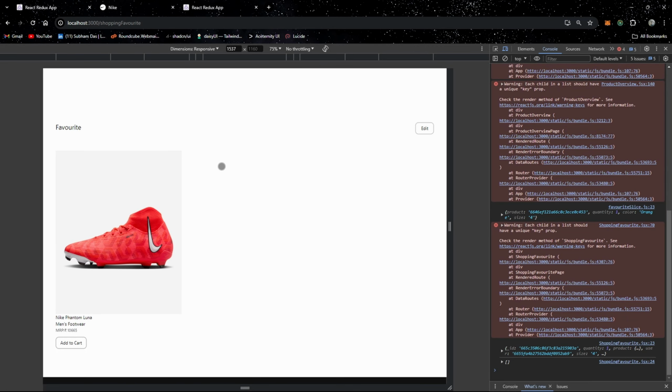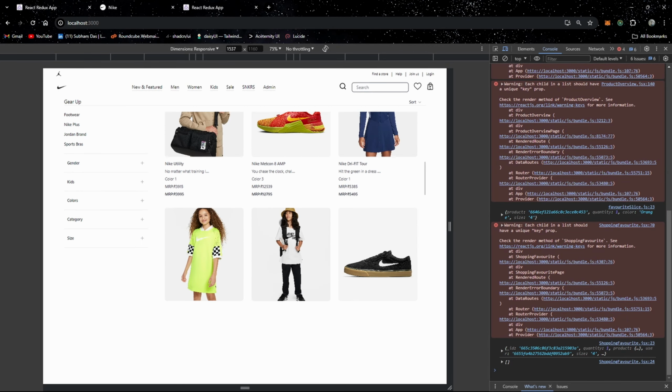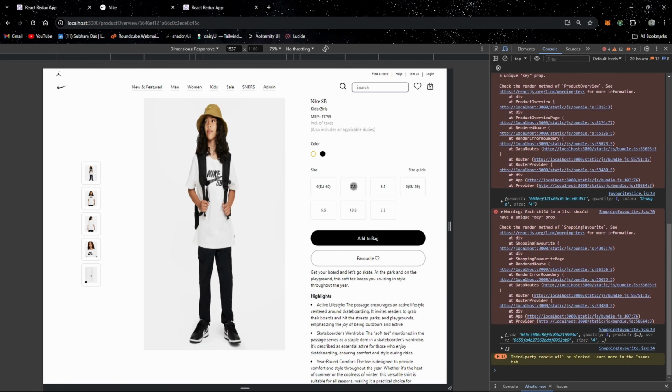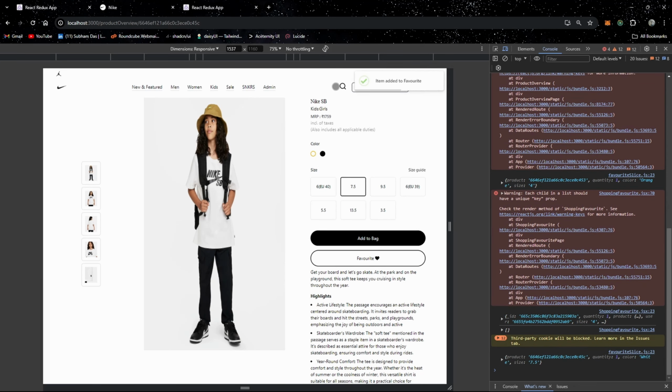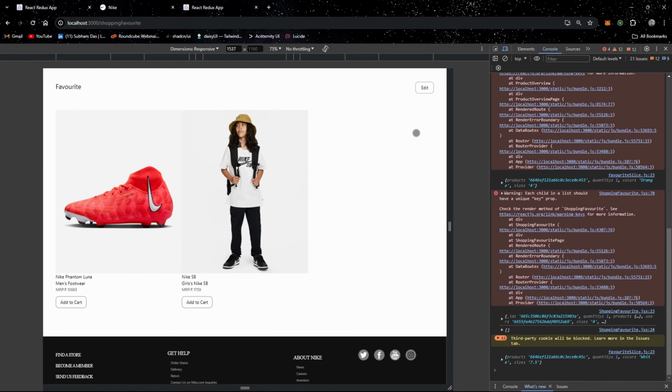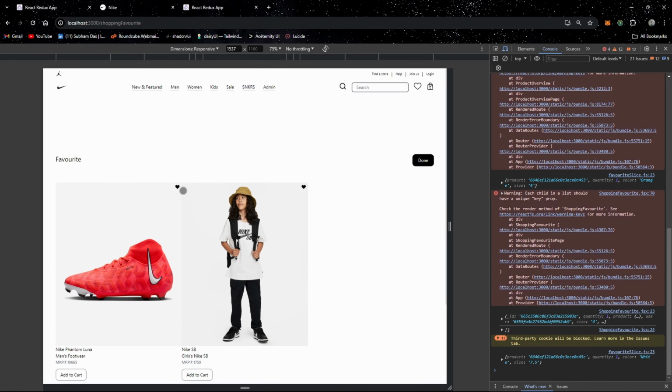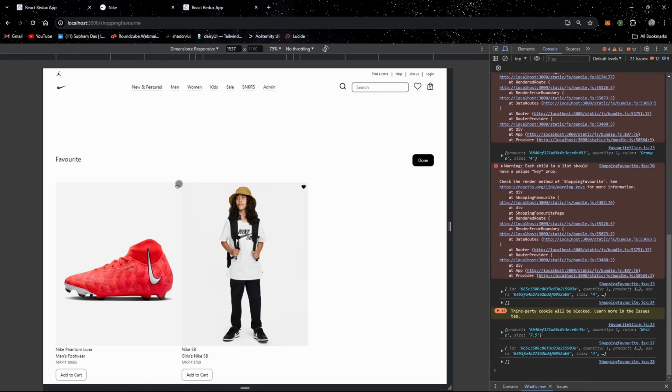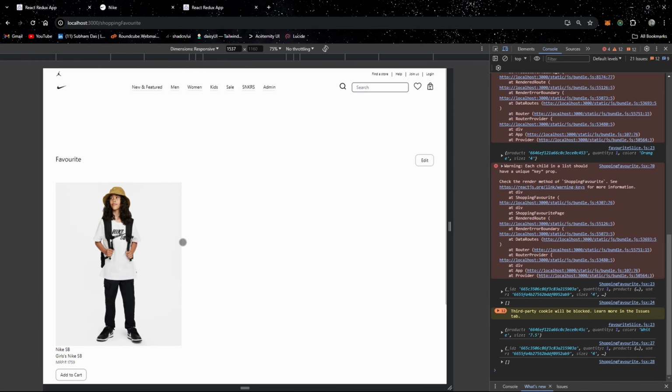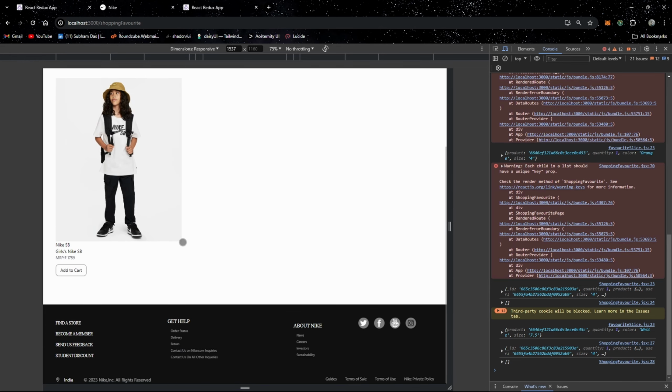So now if I add some other product also, like let's say I am going to add this one, add to favorite, and it is getting added to favorite. And if I go here, you can see two products. If I edit on this, and if I click on this heart button, then this product is going to get inside the remove item array, and if I click on done, then it should get removed one by one. Like this time there is only one product, so if I click on done, as you can see, it is getting removed. So yeah, this one is working fine.